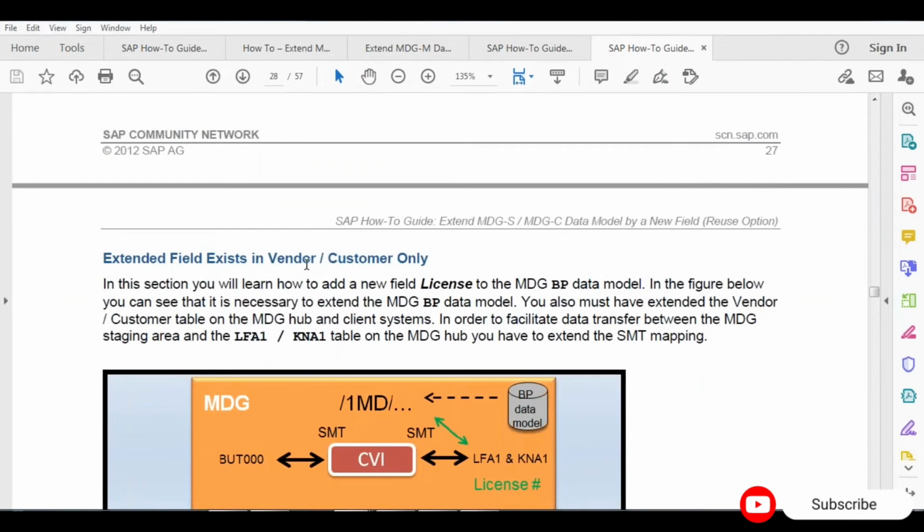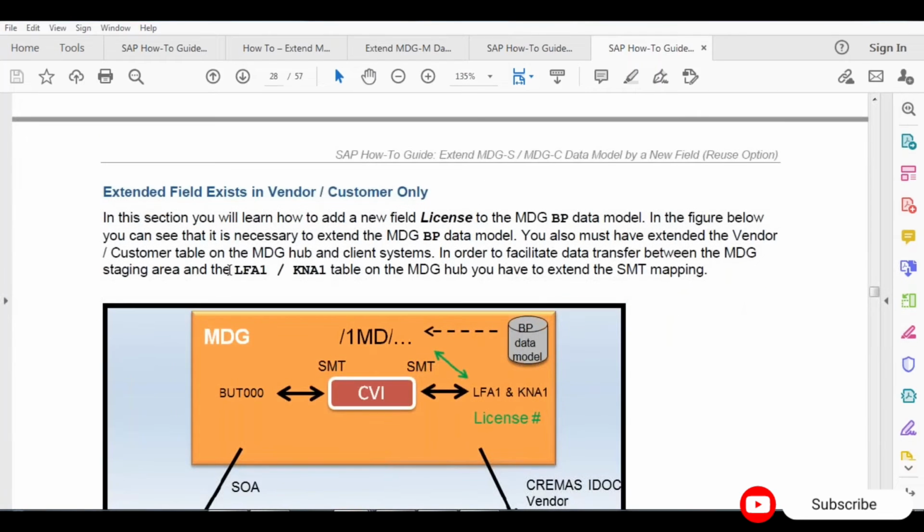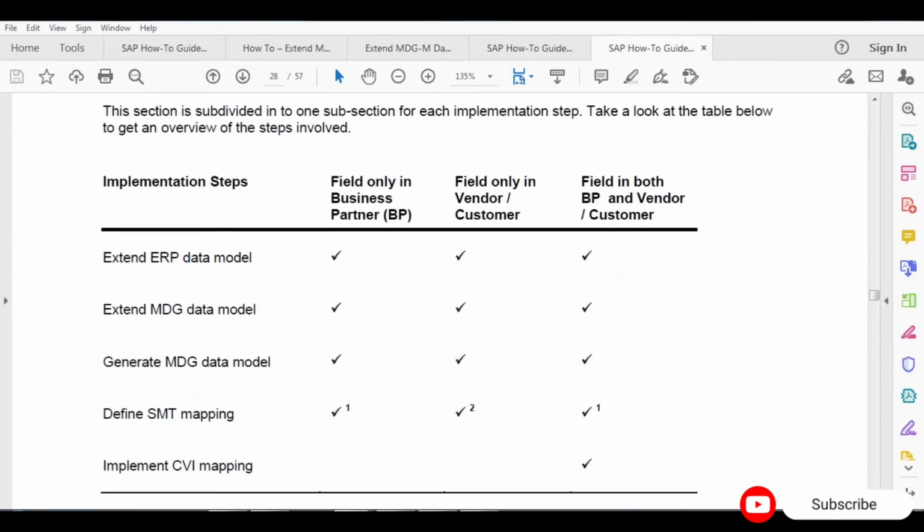The next case is only to extend that particular field for vendor or customer. Then either LFA1 or KNA1, based on our requirement, we have to extend the table. So again, same story. First extend the LFA1 table or KNA1 table, whichever. Then data model extension, then generate data model, then SMT mapping, etc.